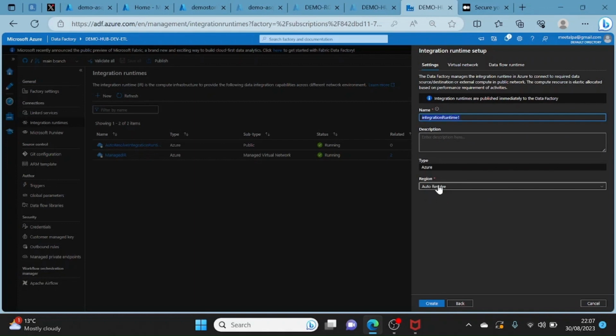You select a location closest to your data factory or users. And one more thing you need to make sure is this integration runtime should be the same across all your environments, without any prefix about environment like dev, test or SIT. It should be the same name for all environments. And then this location or region should also be the same for all environments.